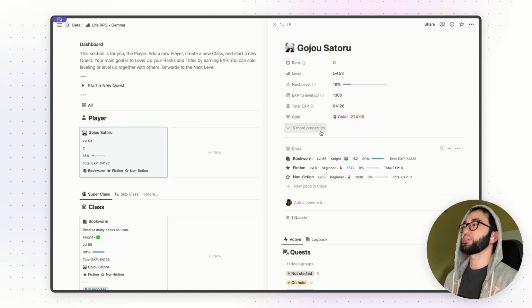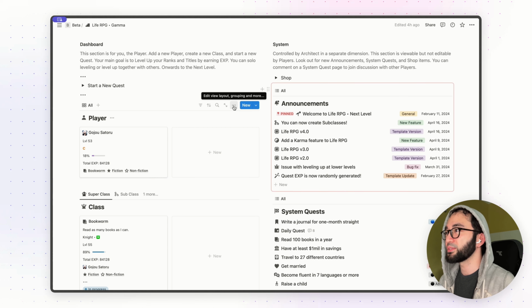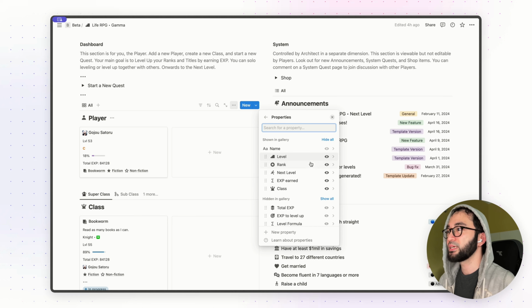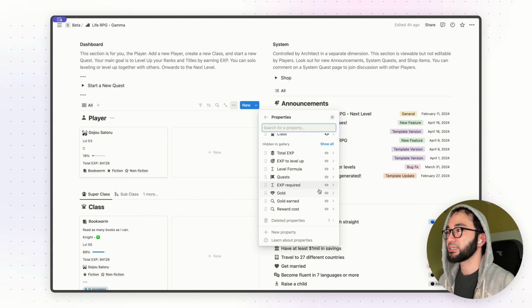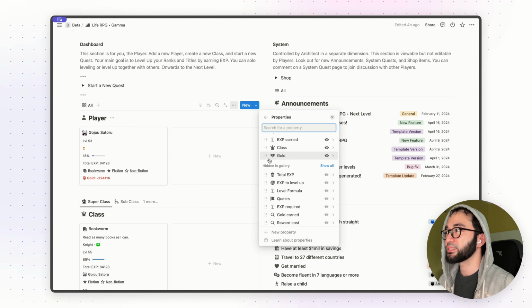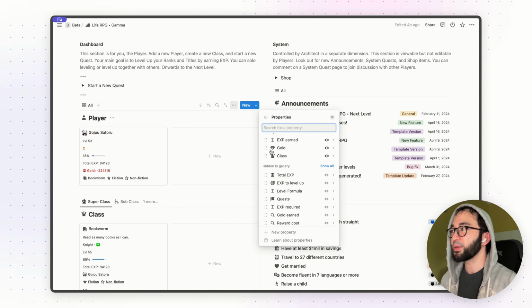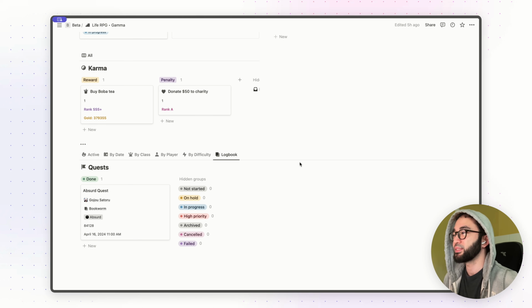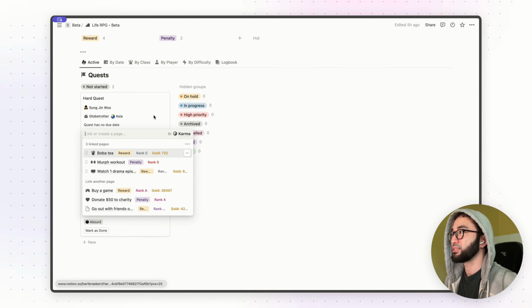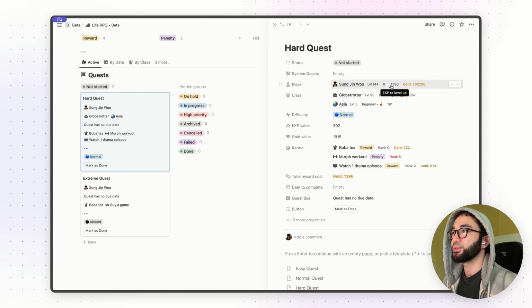One more thing, I want you to click on the three dots over here and then properties and then select goal. Then you can bring this one up here and there you go. A couple more things if you wanna show the karma over here, and also if you click on the quest, you want to show your goal value over here and also your goal value in the karma section over here and also the rank.